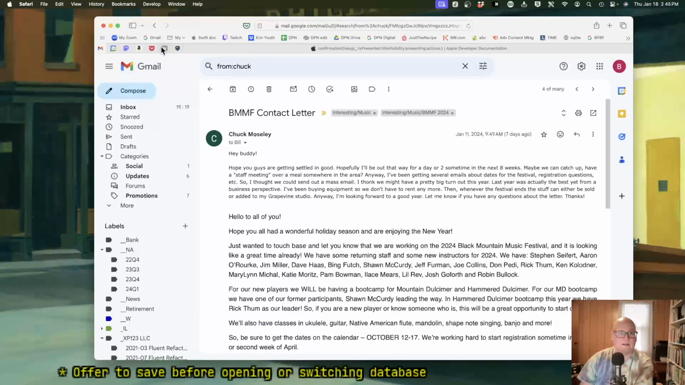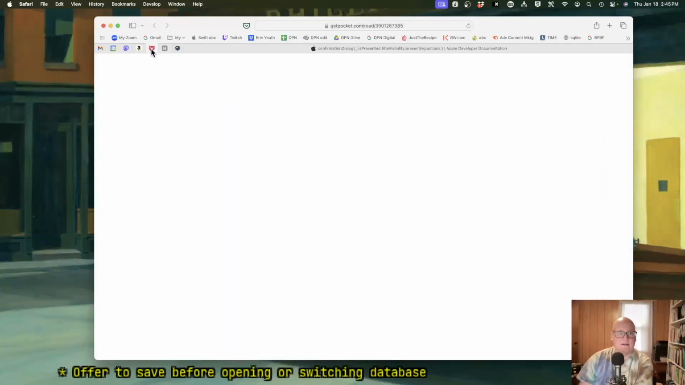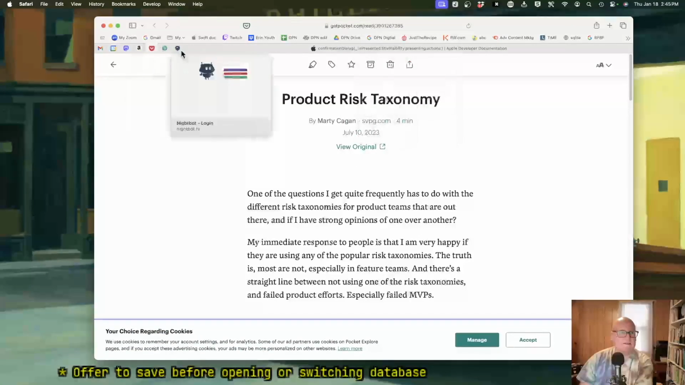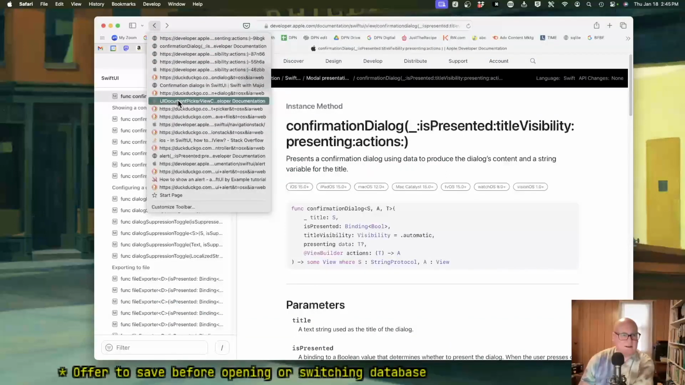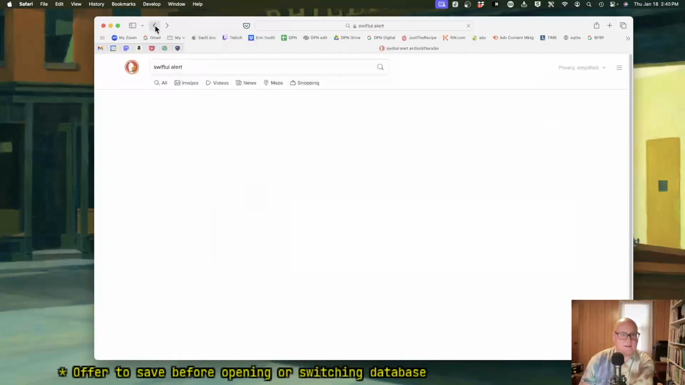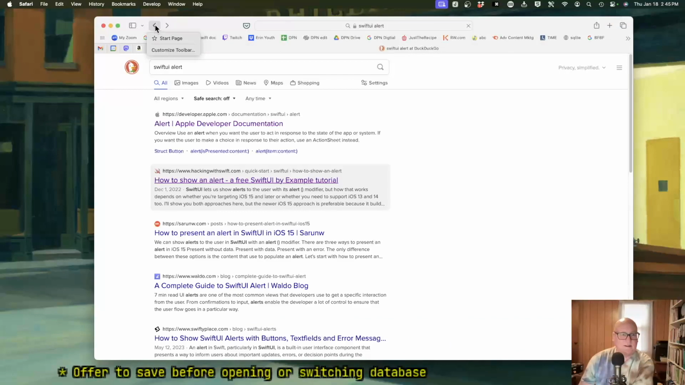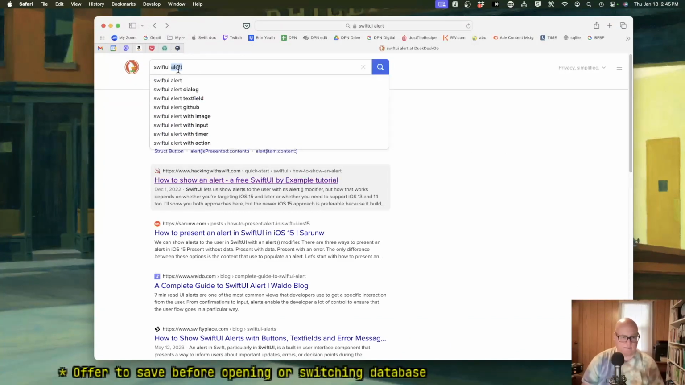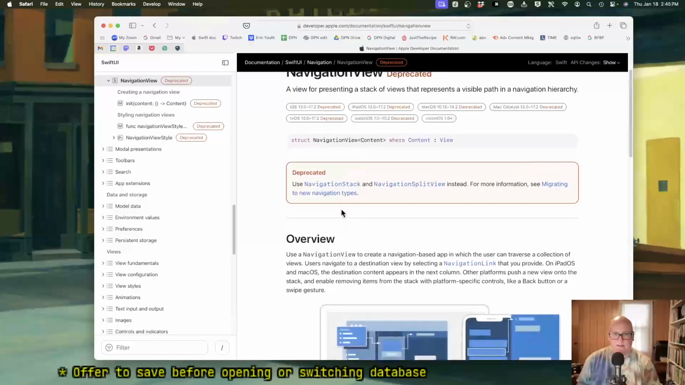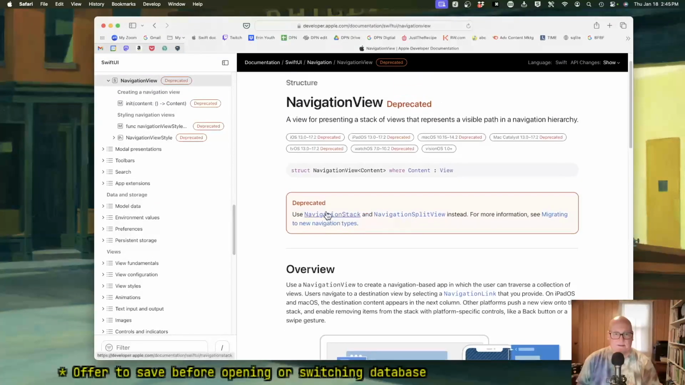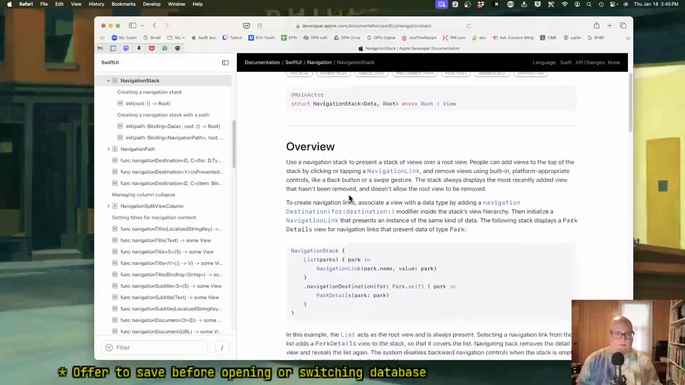Oh, sorry. I'm losing everything here. I want this. Back. No. Is that the one we looked at? No. Navigation stack, that's what it was.